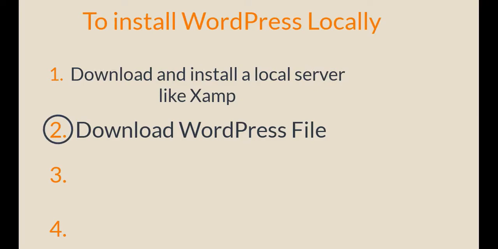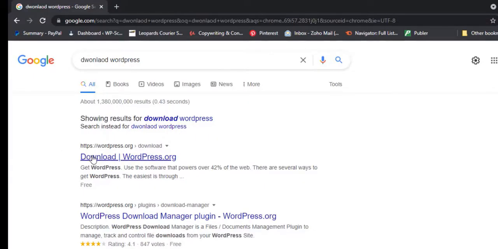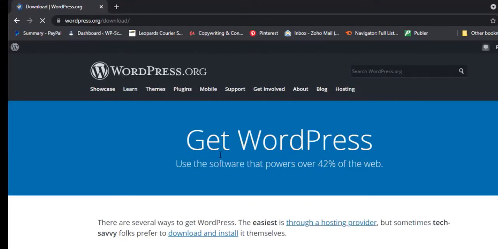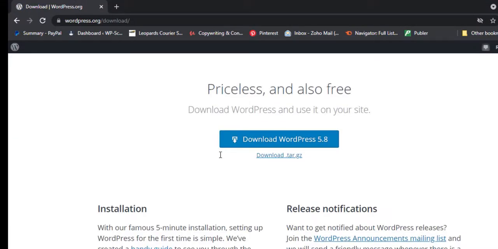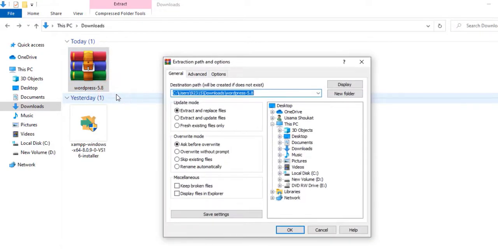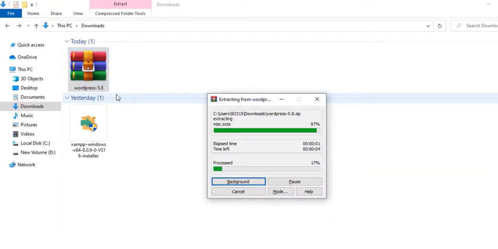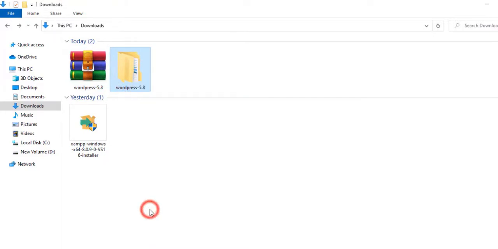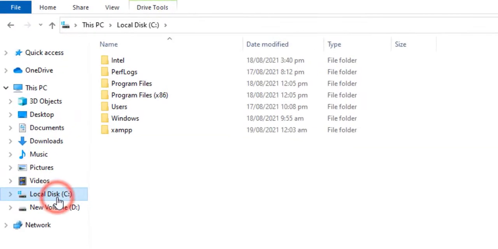In order to download WordPress file, go to your browser and type download WordPress. Now click on the very first link from wordpress.org, scroll down a bit and click here to download the latest version of WordPress. Once the file is downloaded, now extract this file. Just copy this folder and go to the location where you have installed XAMPP.